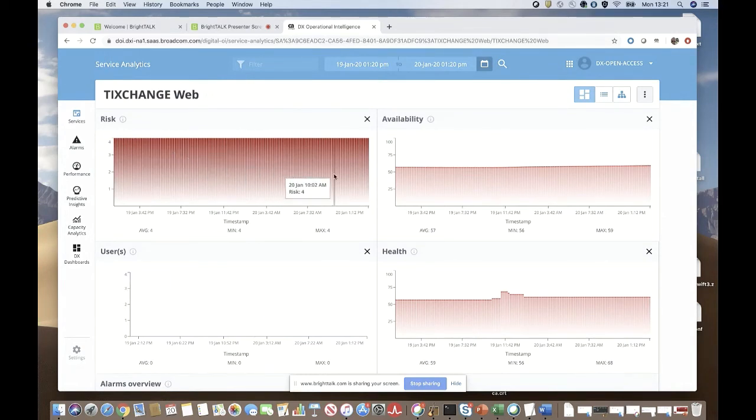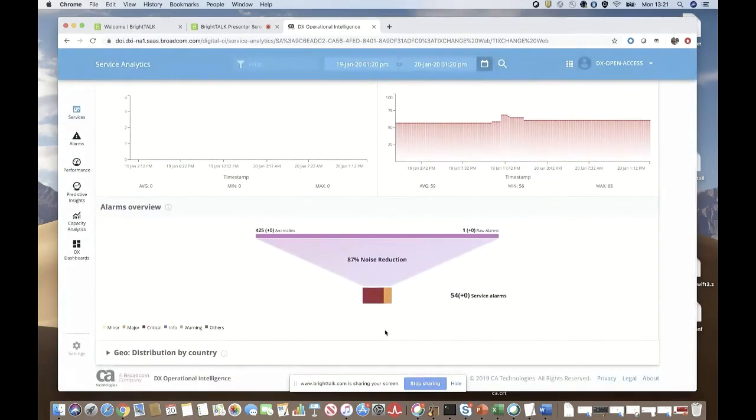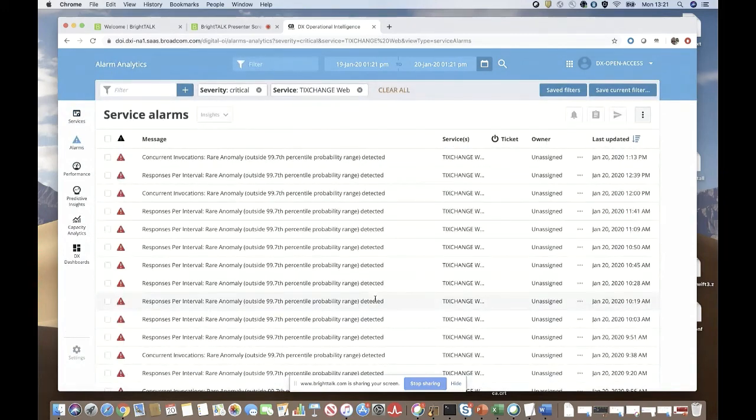So I get a screen about the health. It's not very good. So what can I do? I just scroll down and I see that yes, we have a lot of service alarms. Okay, 425. So I'll click onto that and I get the service alarms view. You can see immediately that some filtering is already in place by default. So severity critical and the service in concern is the Exchange web. Okay, here are the service alarms.